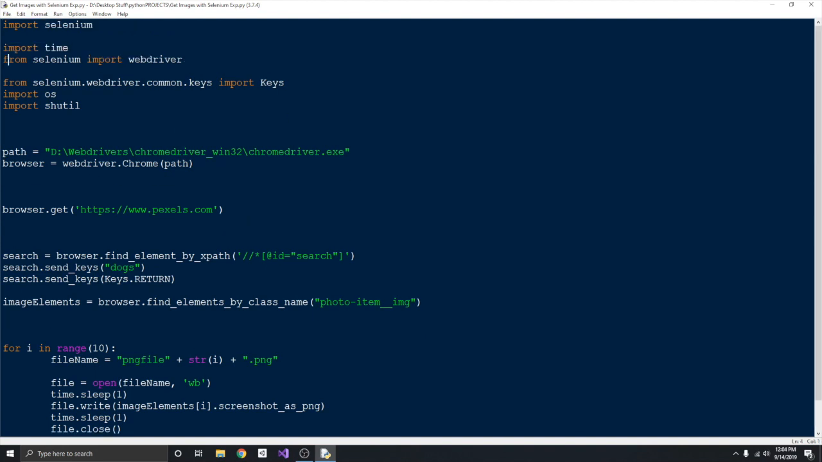So after this, I'm going to do from Selenium import WebDriver, which is needed to automate our Chrome. And I'm also going to import Keys from selenium.webdriver.common.keys. And this is needed so that we can press the enter key. We're also going to be importing OS and shutil.